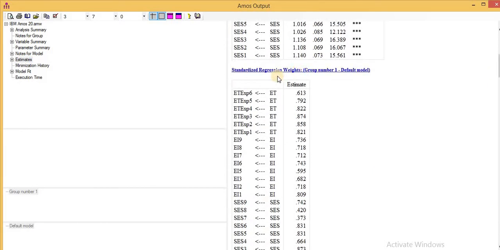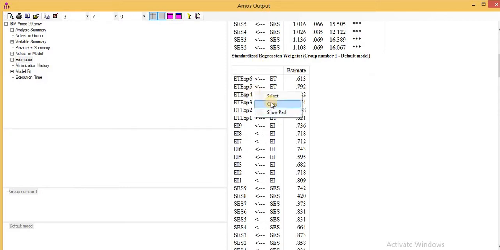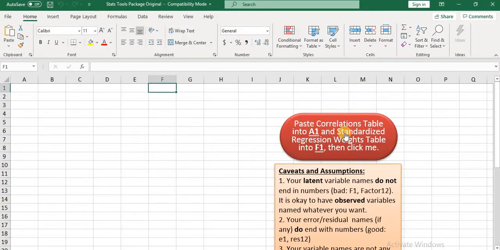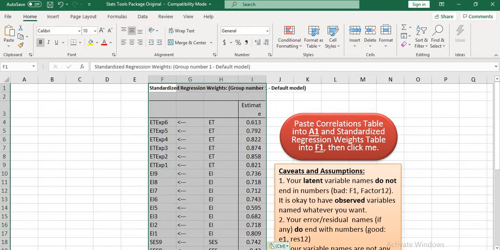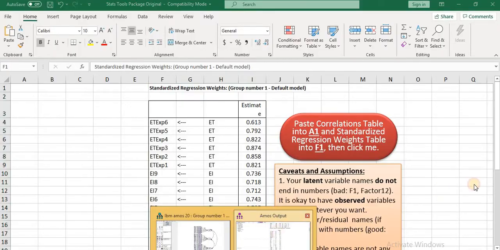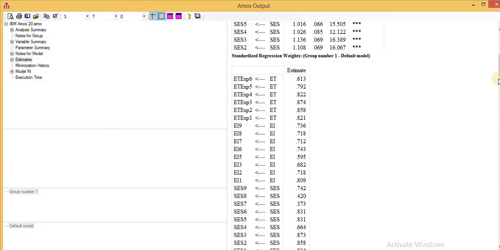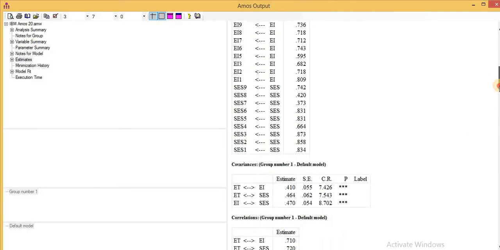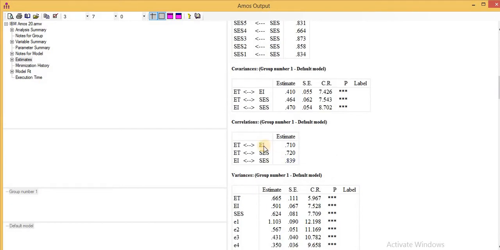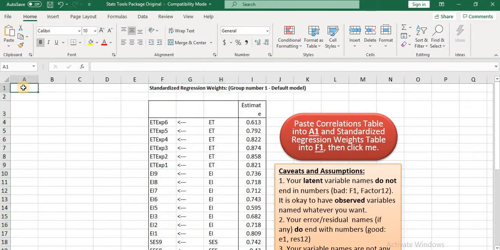You need two tables. One is the standardized regression weight. Click here, click on copy and simply paste it at F1, where it says standardized regression weight table. So this is F1, paste it here, and you need a second table which is the correlation table. Click, copy and paste it at A1.